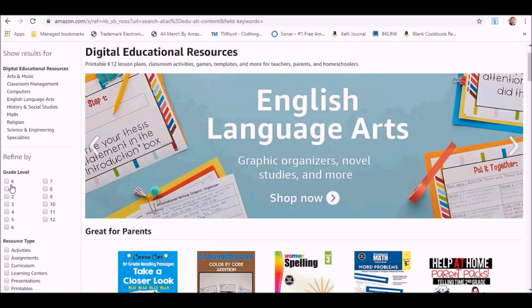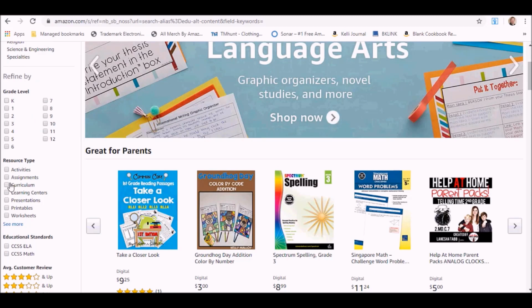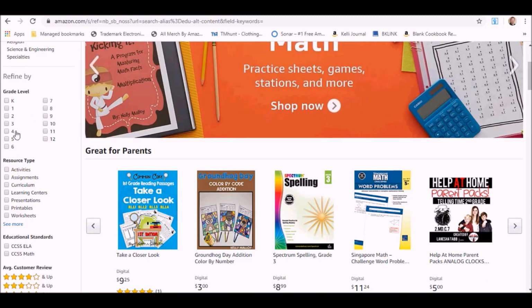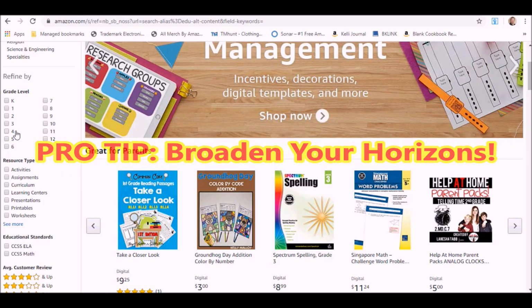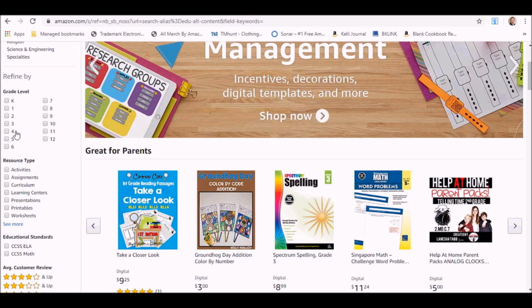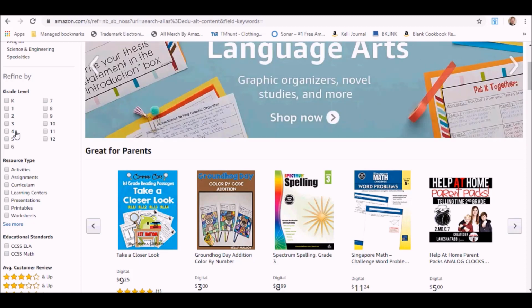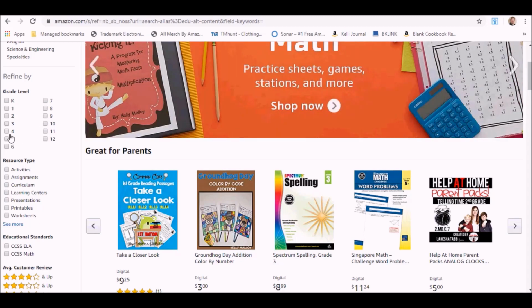As you can see, you can select certain grade levels if that's what you're interested in. So many people are focusing on kindergarten and first grade. So first pro tip is going to be broaden your horizons. Don't necessarily focus just on the early learning. There are topics for kids in high school. Teachers need resources regardless of the grade that they're teaching.